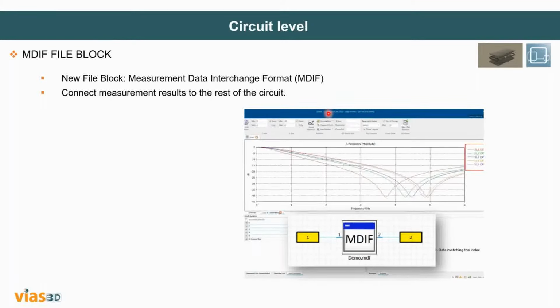MDIF data interchange format was already in CST Studio for exporting the data from CST to another software like AWR or ADS, but now we support CST to import the data from other software as well, or from measurement. Those MDIF blocks can be connected to the rest of the circuit, and a parameter sweep can be launched to analyze, for example, the S parameters over here.